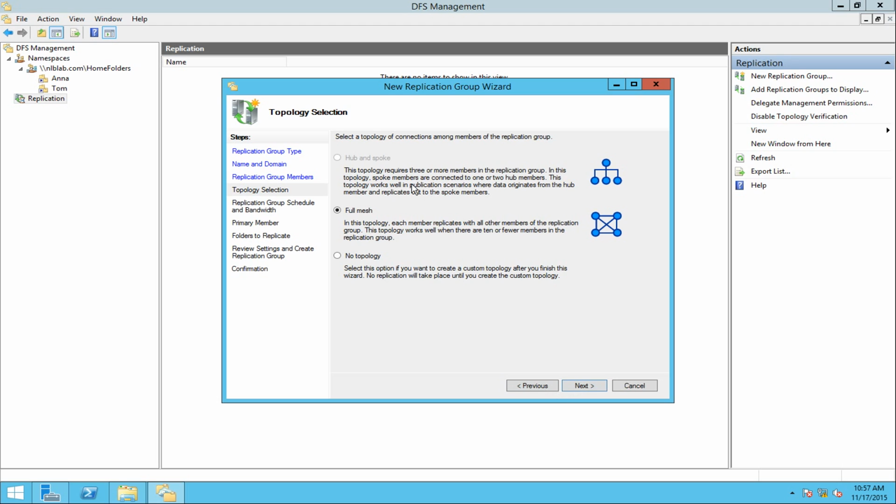Here you will have three options. The bottom one is no topology, where you will have to manually create how you want the files and folders to be replicated, only one-sided, for example, only from server 1 to server 2, or from server 2 to server 1. The first option is the hub and spoke. In this option you will need at least three servers or more, and basically you will have a central DFS server, and that server will replicate all the information to the other members of the DFS replication.